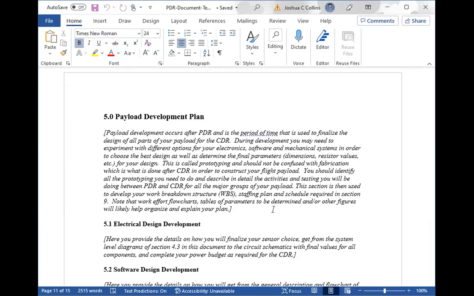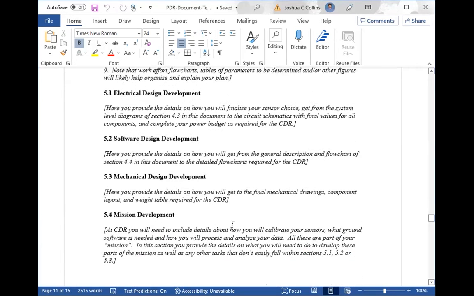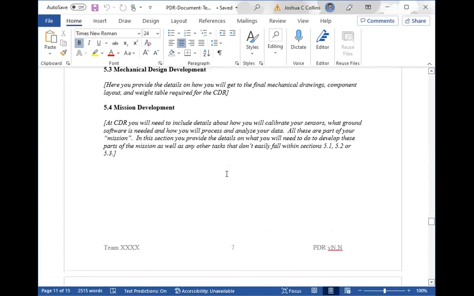What are the things that you don't have sufficient information about prior to CDR? You need to do prototyping. You need to do testing of software subroutines, doing a breadboard of a circuit, make certain that the circuit works, et cetera. That's what your payload development plan is. It's not your fabrication plan.